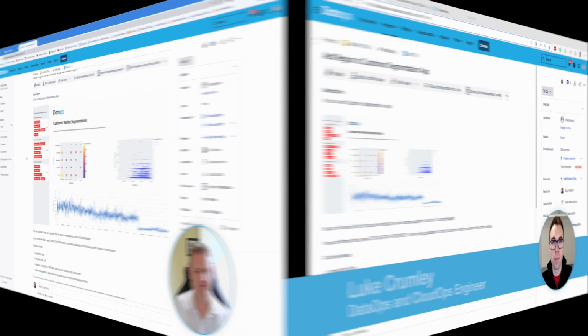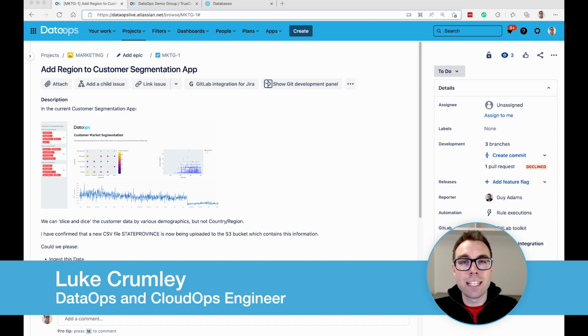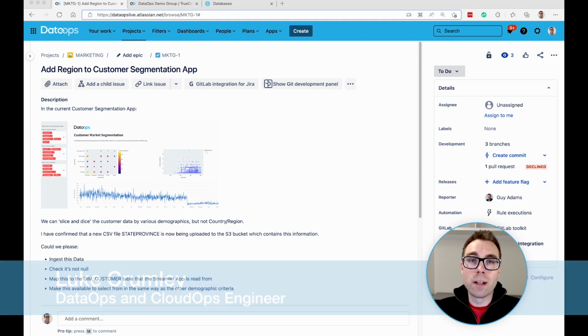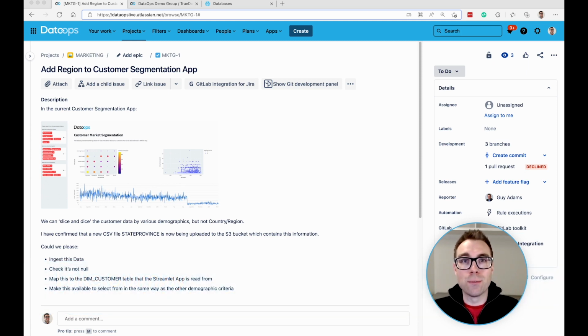Let's see what happens. Hi engineers, my name is Luke, and I'm a DataOps and CloudOps engineer here at DataOps.live. I've been building software for over 10 years now and supporting data engineers building data pipelines and products. Today, the team and I will show you how engineers can use DataOps.live to solve engineering problems. So let's have a quick look at the ticket that Guy has raised for us.